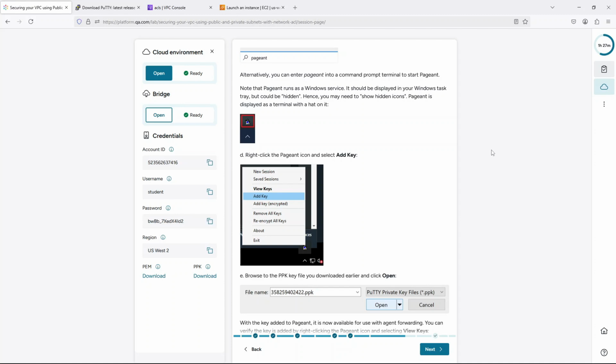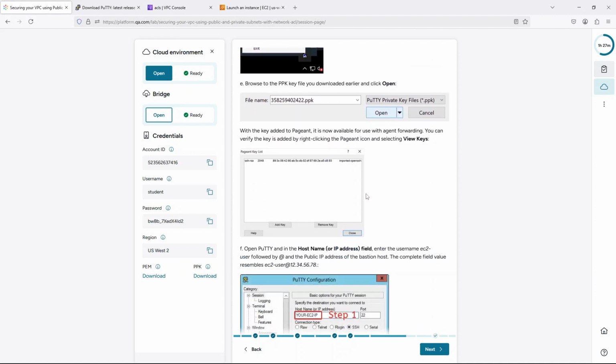Right-click the Pageant icon and select Add Key. Browse to the PPK key file you downloaded earlier and click Open. With the key added to Pageant, it is now available for use with agent forwarding. You can verify the key is added by right-clicking the Pageant icon and selecting View Keys.